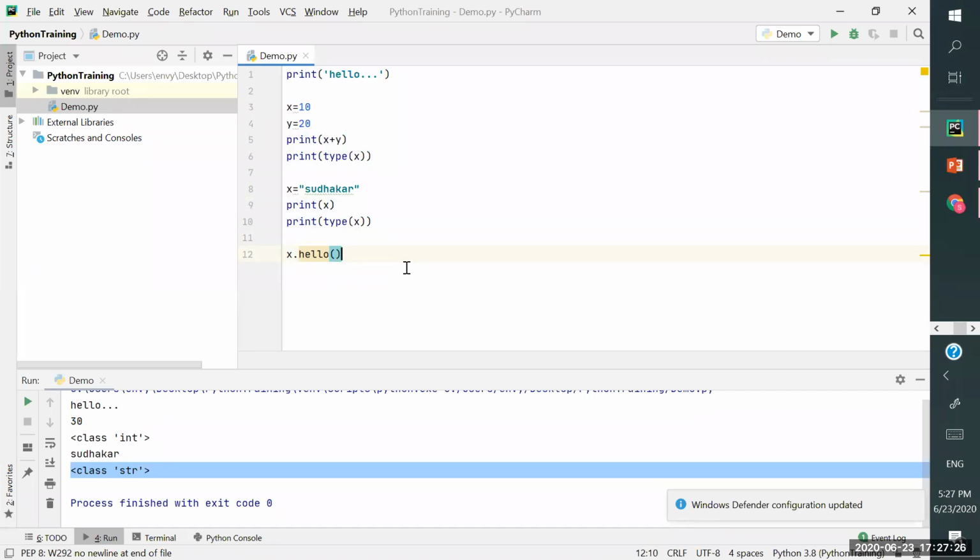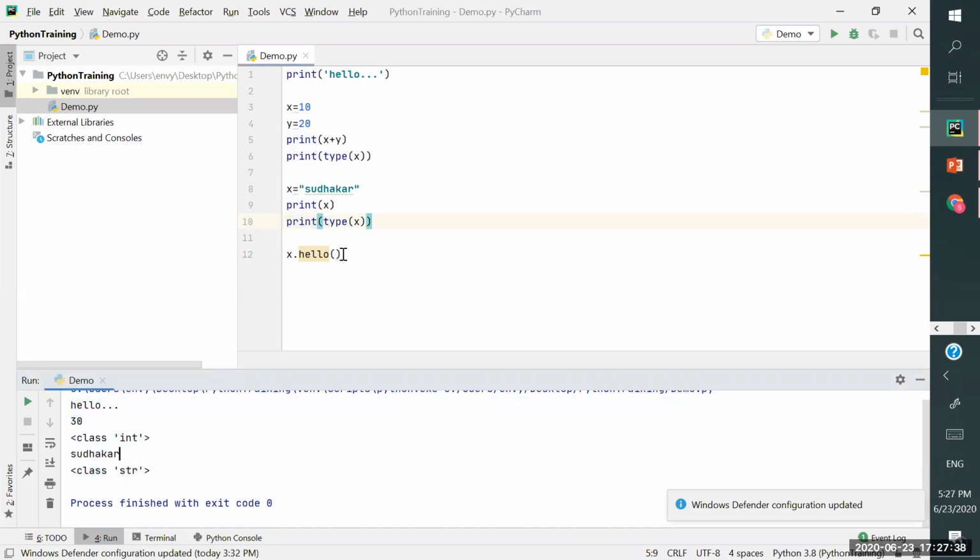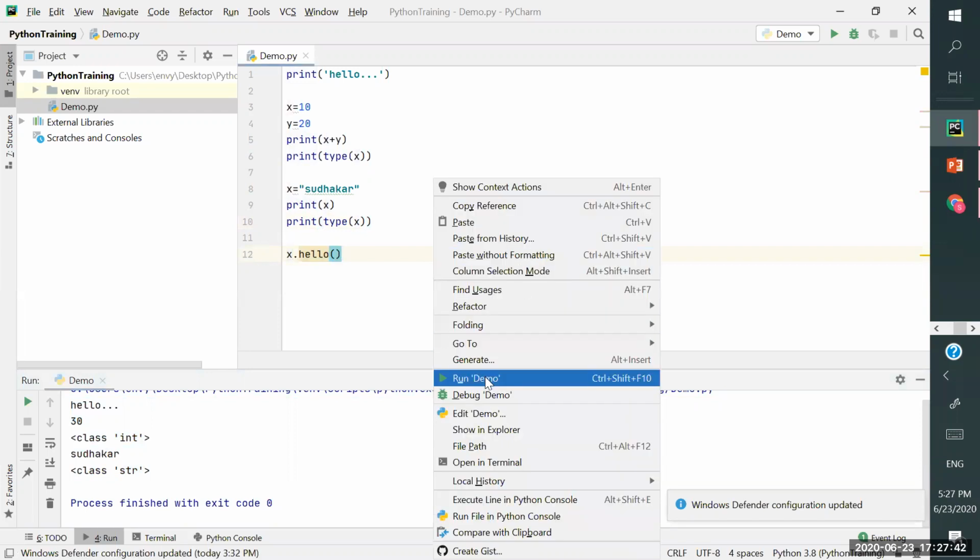But in Python, it doesn't show that kind of error. It is going to execute until the 10th step. That means even the type gets displayed. Whatever got printed here, everything gets printed. And then finally at the 12th line, you'll get an issue.